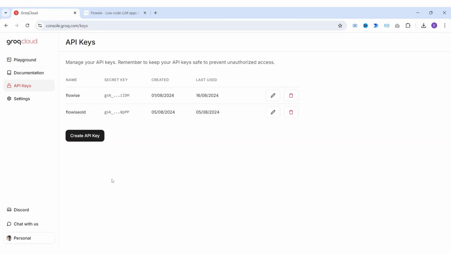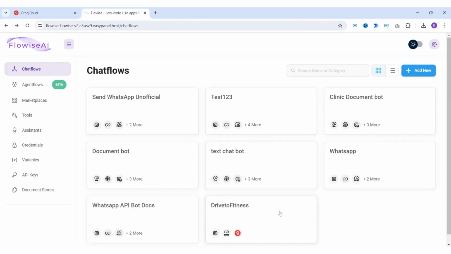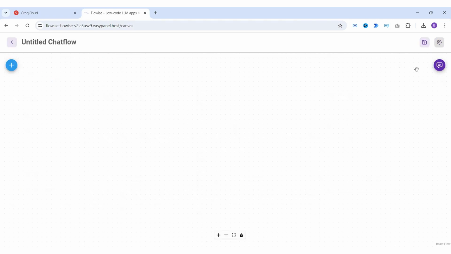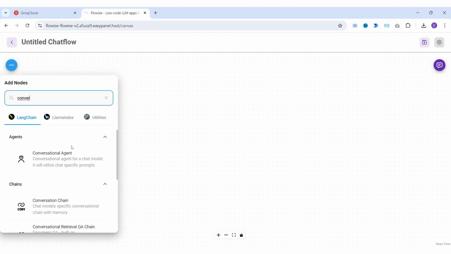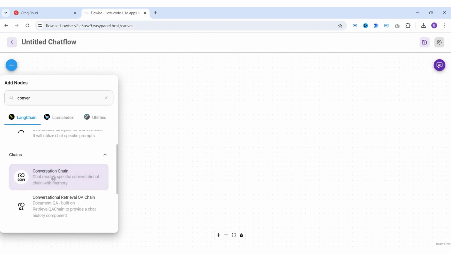Let's begin. If you want to know how to quickly install Flowise, you can get the link in the description. Click on Add New. We will use a conversation chain to create the bot and add our instructions or prompt.